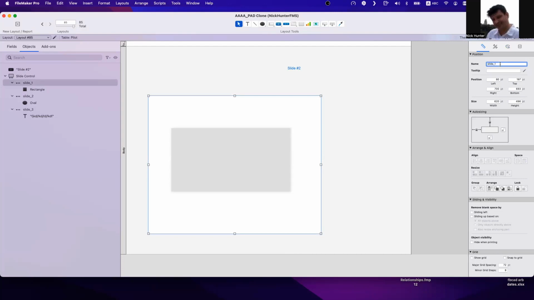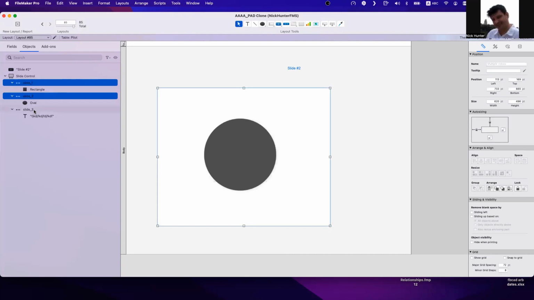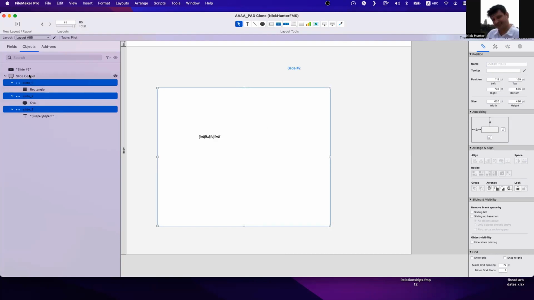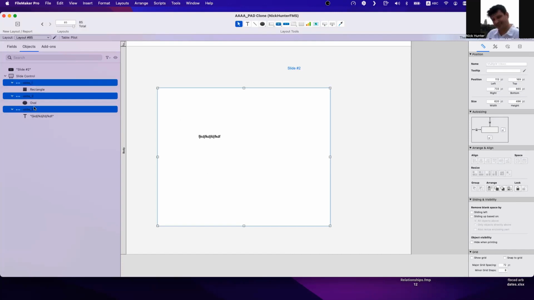I named my slides, and I explained yesterday why I'm naming my slides like this. So I have slide 1, slide 2, slide 3. I name them as an object name inside here. Each panel can get a name. You cannot rename a panel itself, but you can change the name of the objects. Sorry for the confusion. You cannot rename the object itself, but you can rename the panels.